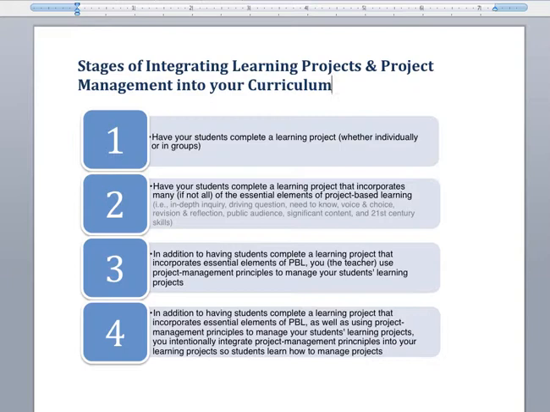Now that's the basic level. What we really hope is that we can push you a little further, where it's more than just having students take part in a learning project, but that you might do other elements as well. So I tried to think through this and get it on paper. What I have here, tentatively called stages of integrating learning projects and project management into your curriculum. The idea is that each of you is at a different place.